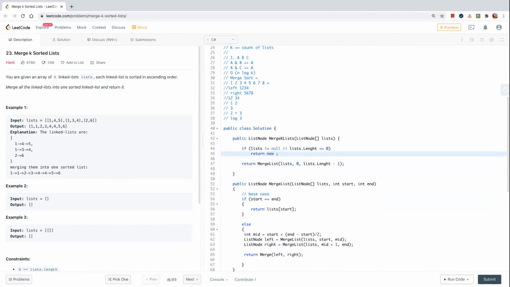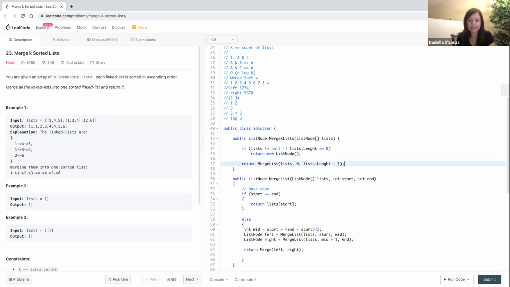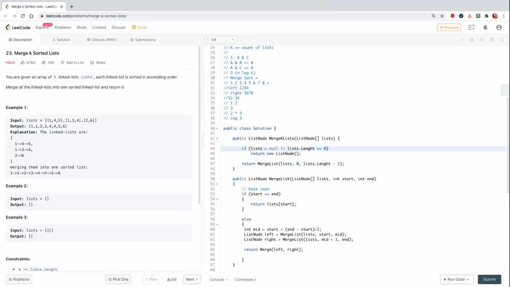I think that we just return an empty, let me see, yeah, it's a new list node. That's the thing we're going to be returning. Right. And I think the check on the previous line is if list is equal to null. Ah, yeah, you're right, thank you. If list is null, or if the length equals 0, then we need to return an empty list. Okay, yeah, I think that's true.